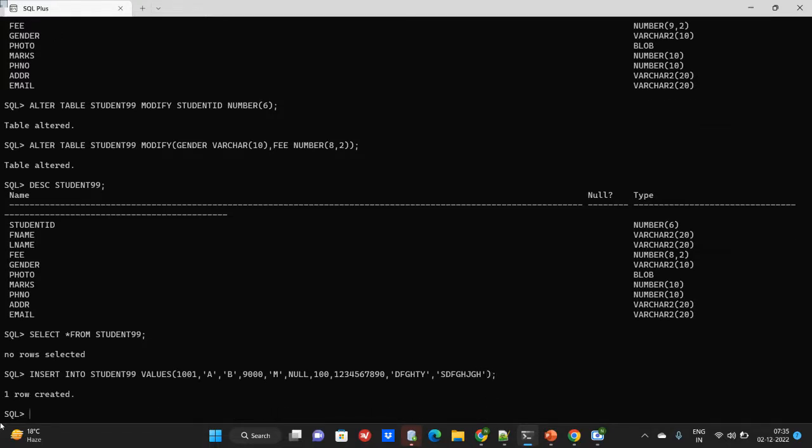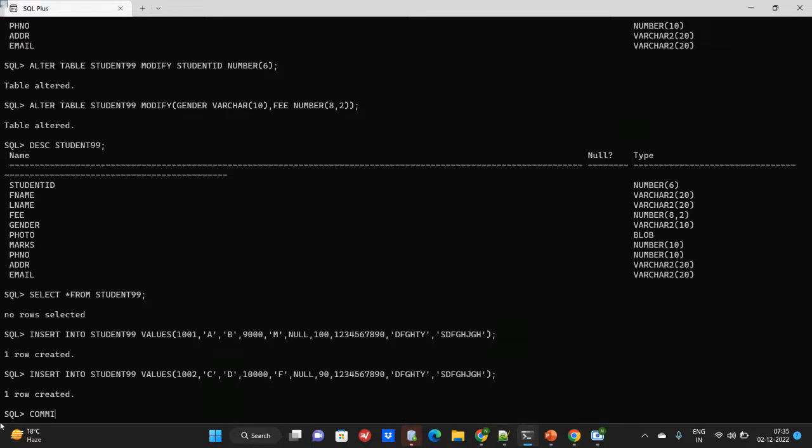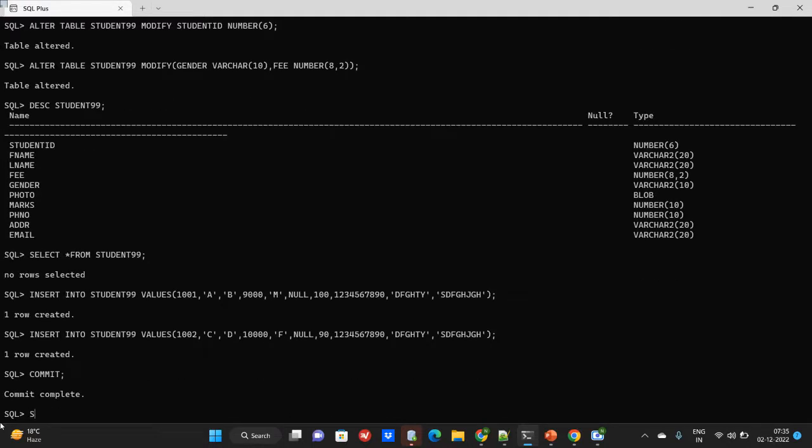So one row inserted. The same thing, student ID is 1002. First name is C, last name is D. Here 10,000. Email, marks is 90. Okay. So I am committing the data. Now check the table data. Select star from student99.